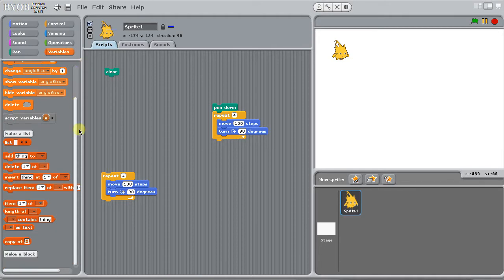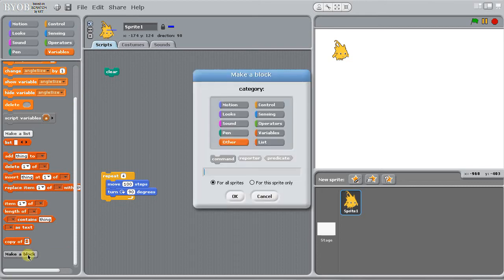So to do this, if we go down to the bottom of the Variables tab, there is Make a Block. So I'm going to click that. And I can pick what category to put it in. Now it doesn't really matter where I put it. It's just going to affect what color it gets and where it shows up. So I'm going to put this in pen because it's going to draw a square. I can pick what kind of block it is. If it's just going to do something for us, it's a command block, and that's what this is. And we can also say whether every sprite gets to use this one or just this one. We'll normally just leave it as for all sprites.